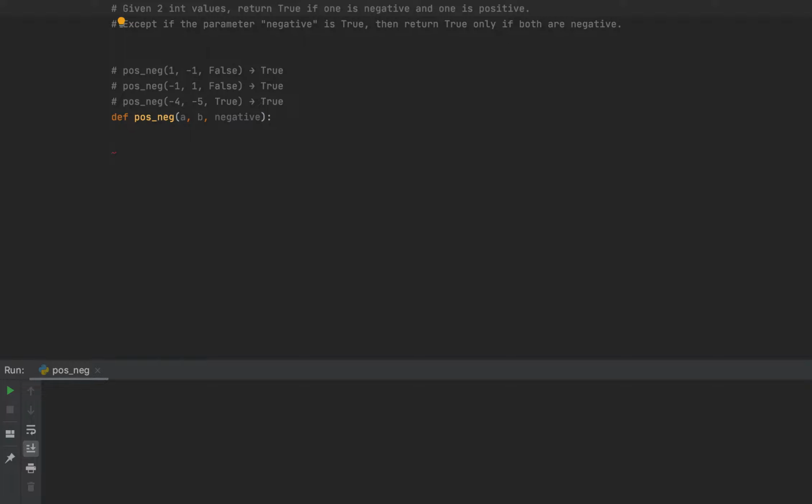In the second case, you have the -1, 1, and false. That's true again, same as the case before, just the opposite. And then posneg, -4, -5, true. So that one is true because the parameter is also true. So looking at that, we can solve this with a series of if-else statements.